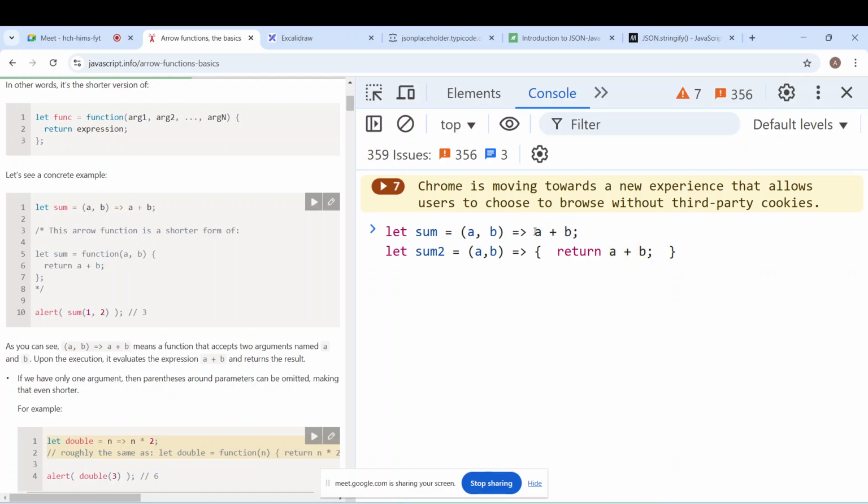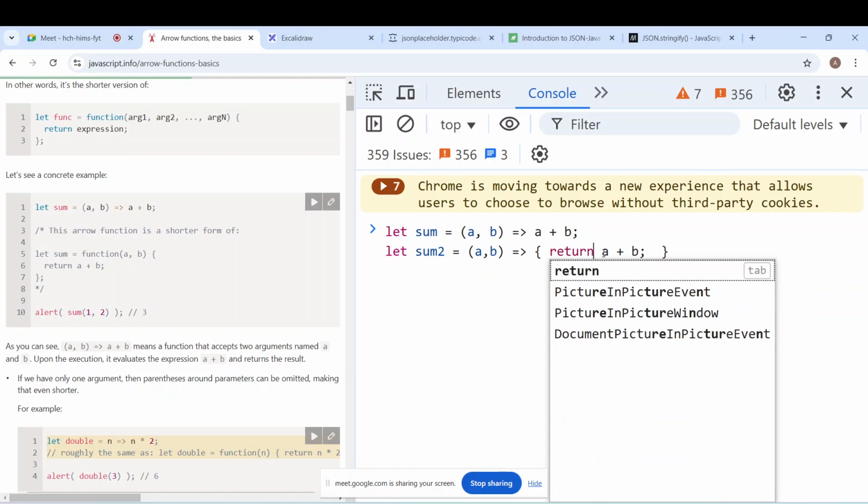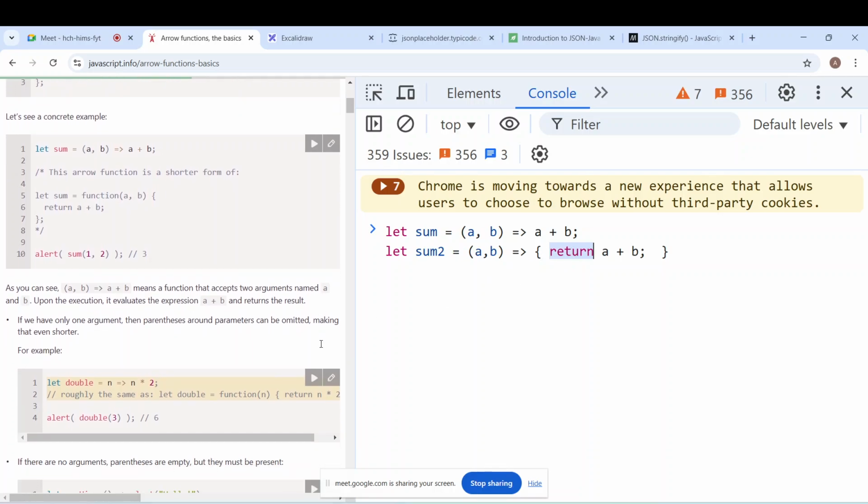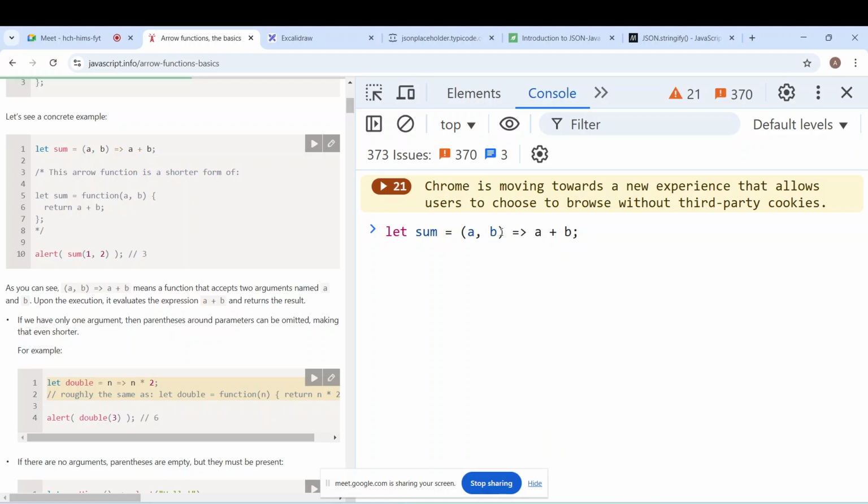If you don't write the curly bracket and you just directly write the value, it is going to implicitly return this value. You don't have to explicitly write a return keyword, because in a function we always write a return keyword if it has to return something to the caller. This is called implicit return, and it applies if you don't write the curly bracket. If you write the curly bracket, then you will have to explicitly add the return statement, and you should not forget that if you're returning something from this arrow function.